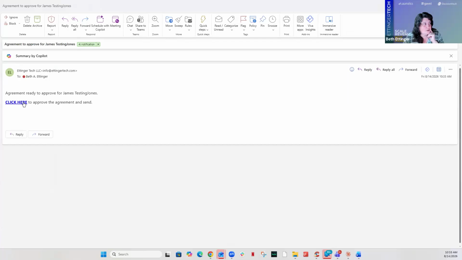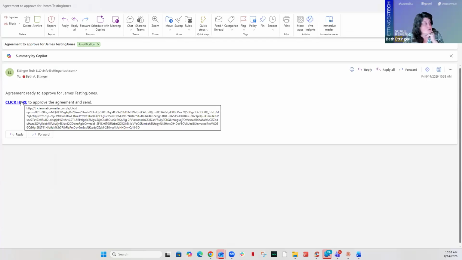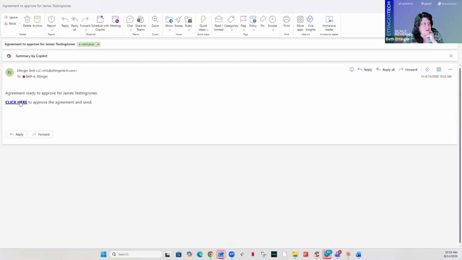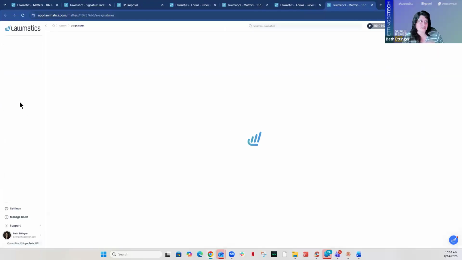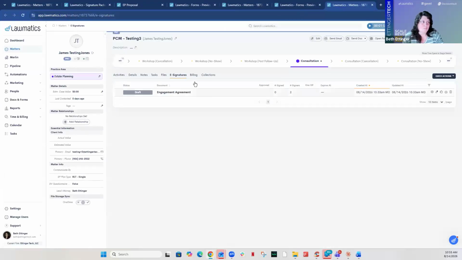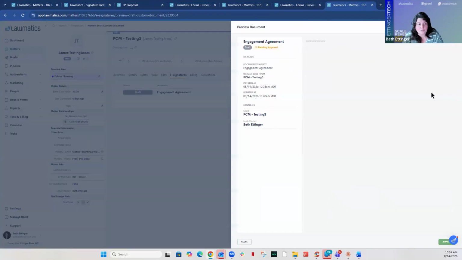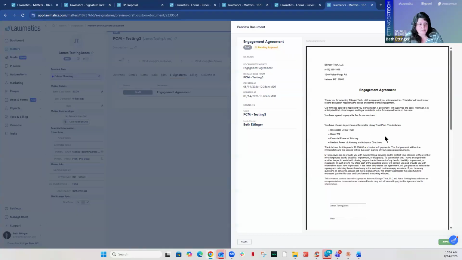Agreement's ready to approve for James Testing Jones. And I can click here to approve the agreement. It's going to take me directly to my e-signatures page, and this is in here as a draft. So this isn't sent to anybody. It's not going to send to anybody until I say it can. I can do several things over here. I can preview it. So when I preview it, it brings it out.